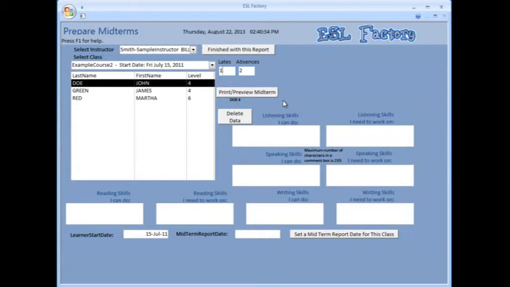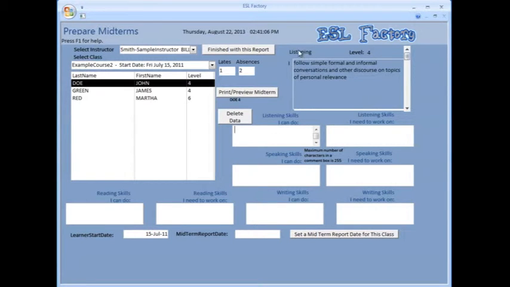Once we have done this, it is time to input comments for the boxes labeled Listening Skills I Can Do and Listening Skills I Need to Work On. Above will appear a box labeled Listening Level 4. In this box, you can scroll down through different comments and copy and paste them into the box labeled Listening Skills I Can Do or Listening Skills I Need to Work On.